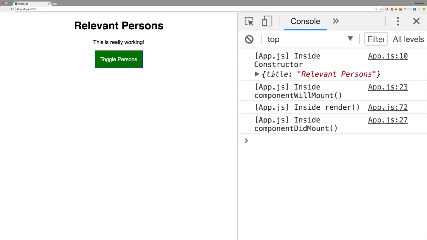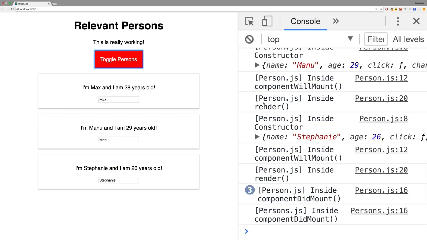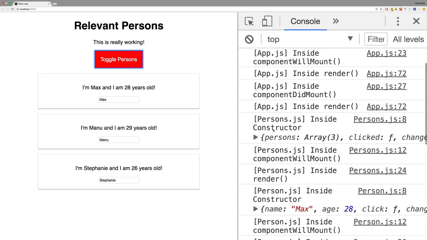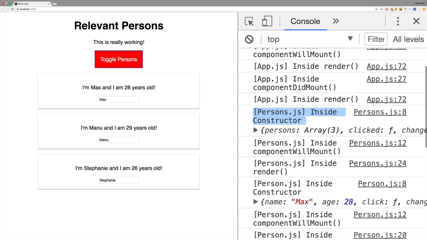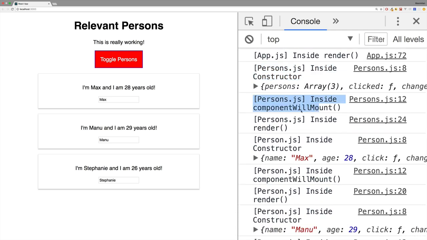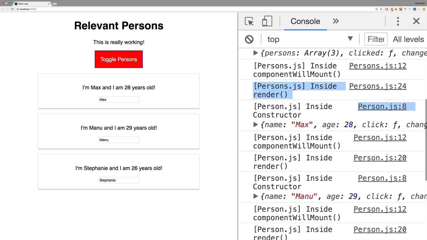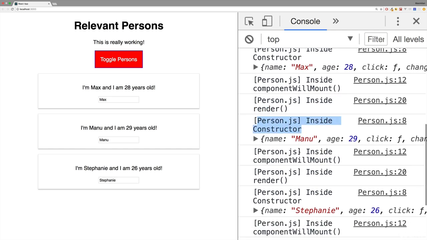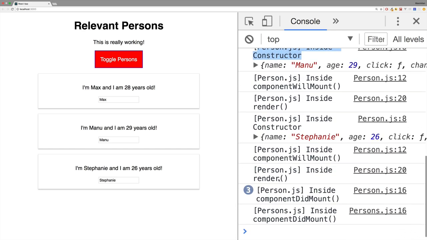I'll reload the app. We don't see it here because we defined it in the persons.js file. If I click toggle persons, let's analyze the console log here. We got all the persons related methods, so persons.js in the constructor, willMount, persons.js render, then our single person components, so these are all single person components, and didMount. No update related lifecycle hook.